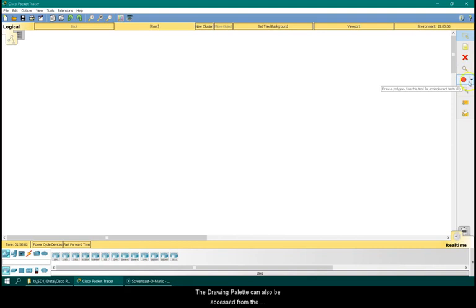The drawing palette can also be accessed from the Common Tools bar, with the freeform polygon selected as the default shape for drawing. The Resize tool is used to resize device icons and objects in the workspace. The Add Simple PDU tool is used to create an ICMP packet between devices. The Add Complex PDU tool is used to create customized packets between devices.